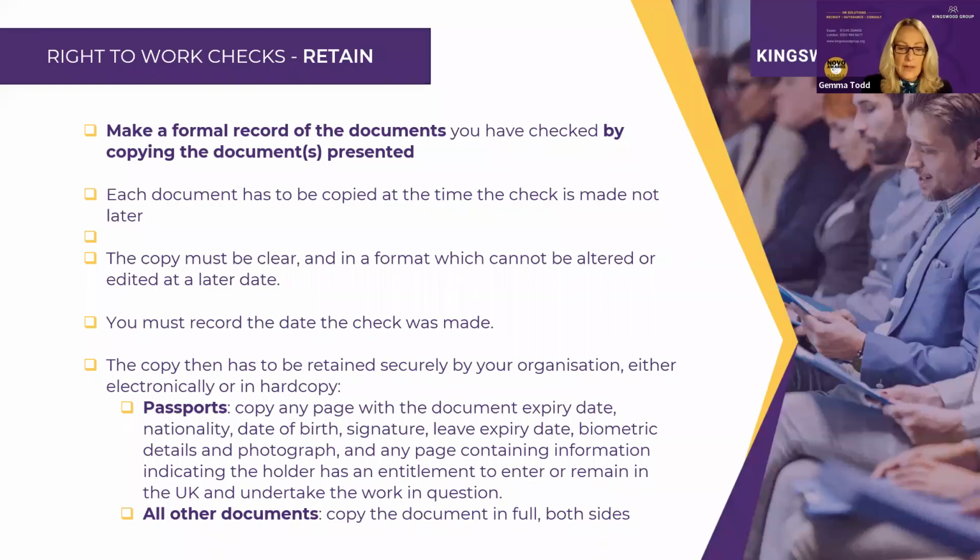The third part of the process is copying the documents. You have to make a formal record of the documents that you've checked by copying the documents presented. And by that, I don't just mean taking the document off the individual, popping it onto the photocopier, and then giving them back the document. As with the checking process, the copying process also has to be robust and thorough. You need to make a clear copy of the document and write next to it, in quotes, "I confirm I have seen the original document on" whatever the date is, and then you sign the first page of each copied document.